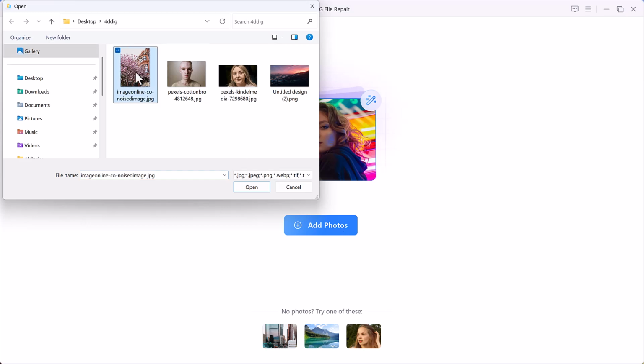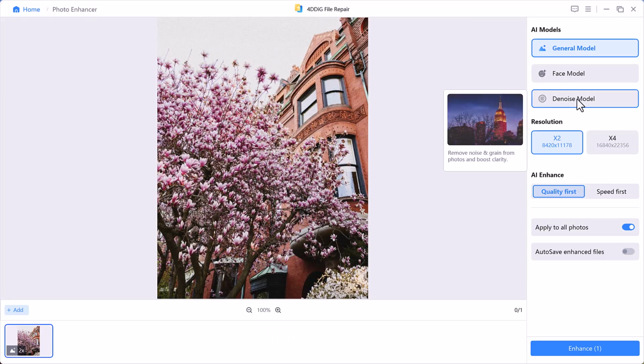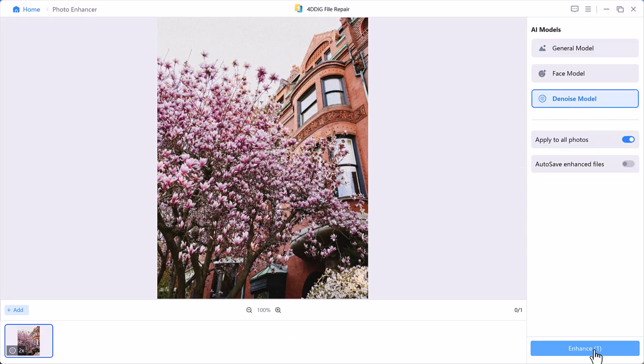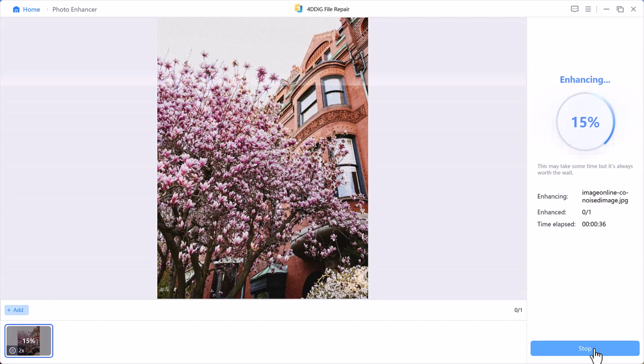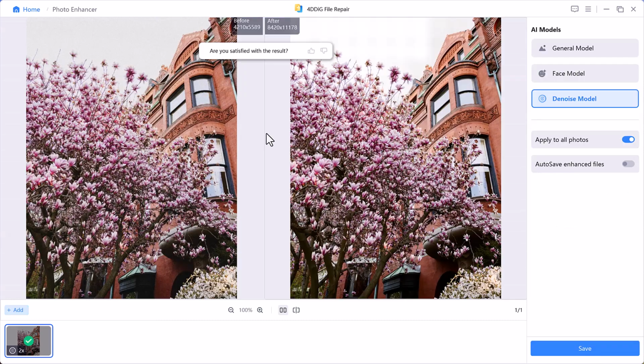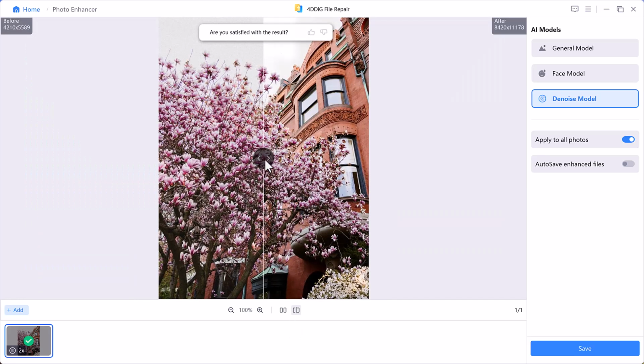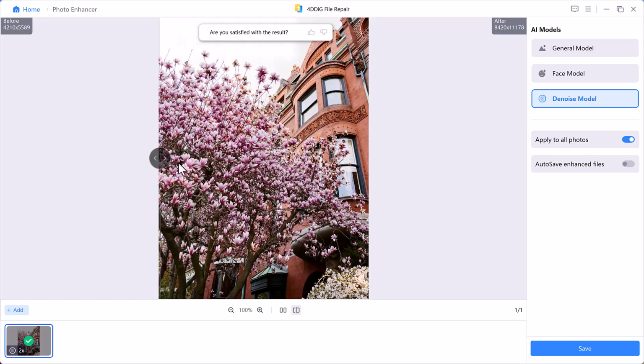Lastly, there's the denoise model, which is especially useful for cleaning up grainy or noisy images. Perfect for those low-light photos or older scanned pictures, this model smooths out the noise while keeping important details intact.